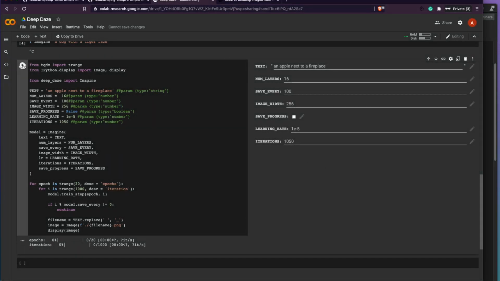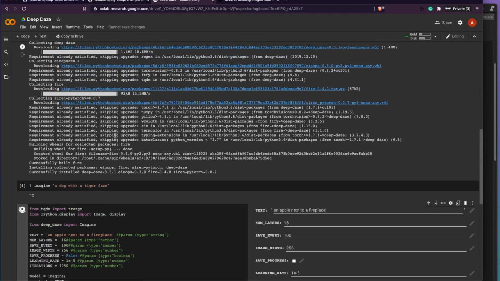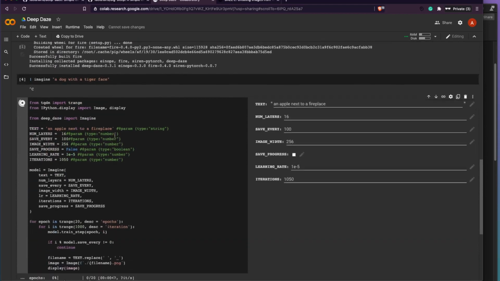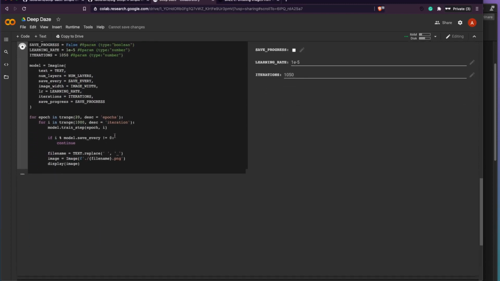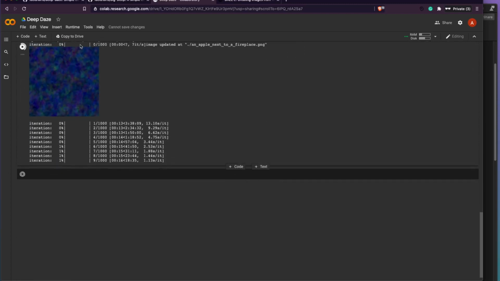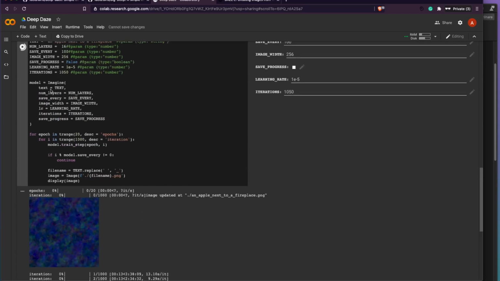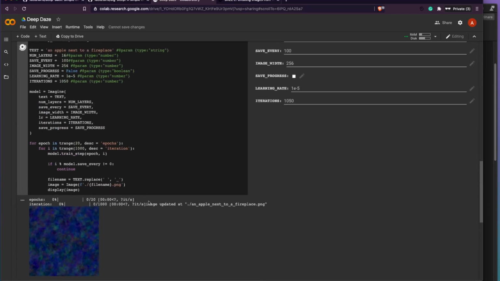Okay, or probably I should leave it. So I was planning to give a dog with a tiger face as an input, but it's okay. Let's look for an apple next to a fireplace. So this is how it looks at this point. Let me see if I can run it and see a dog with a tiger face.